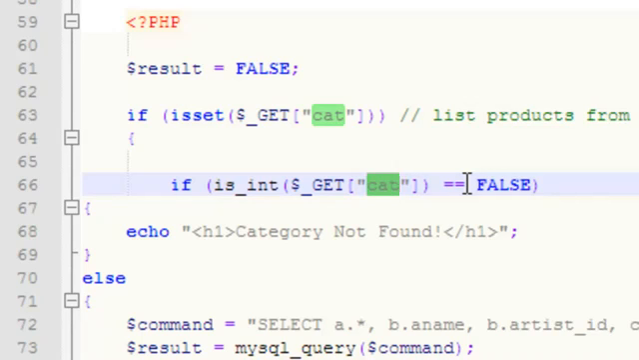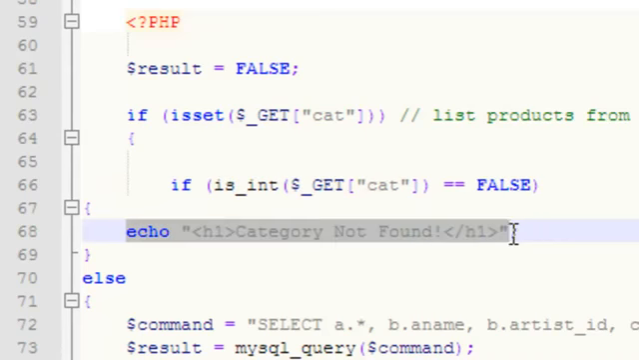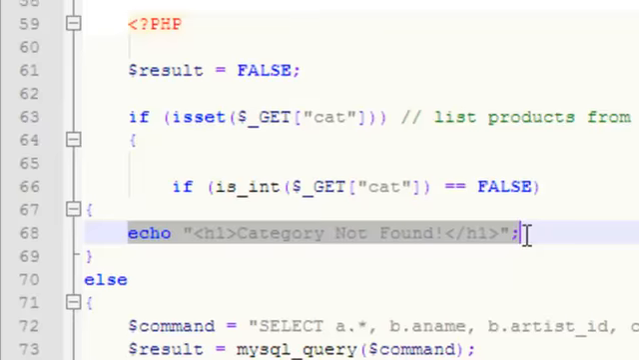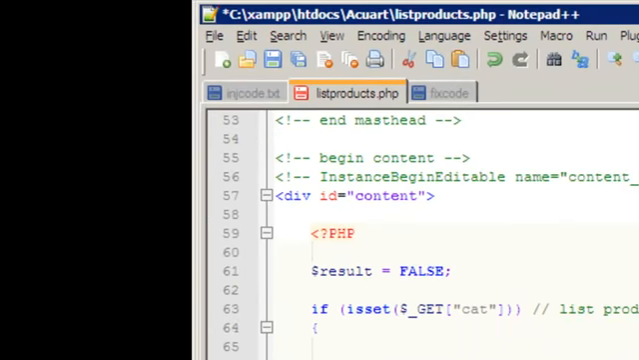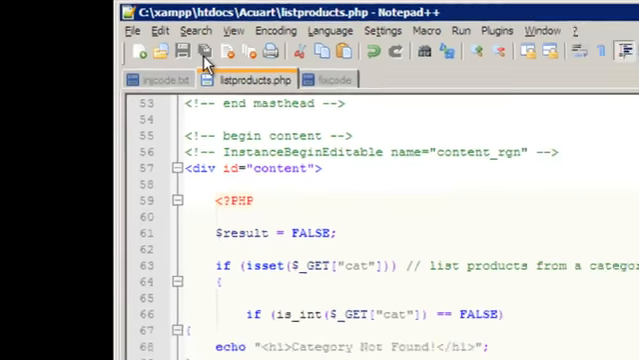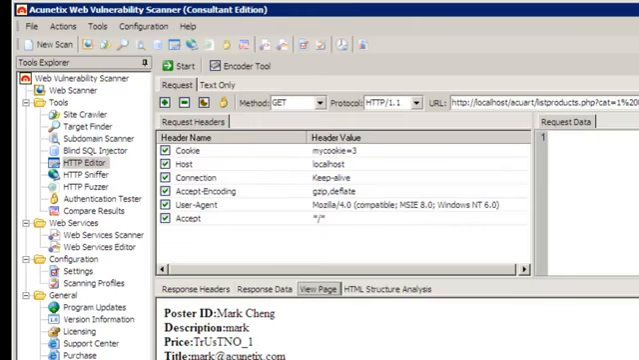If it's not an integer, it's not a catalog ID, and I'm not interested in processing it. So if this fails, if this returns false, which means I don't have an integer, I will echo to the user, category not found. Like this, I don't reveal anything to the user, and I will never execute the MySQL query. I'm going to save that. I'm going to test if it works.